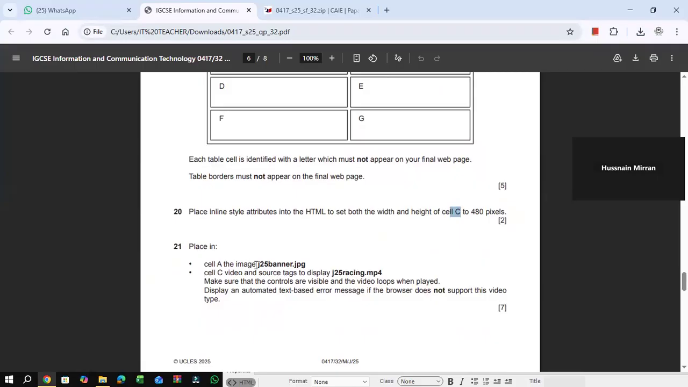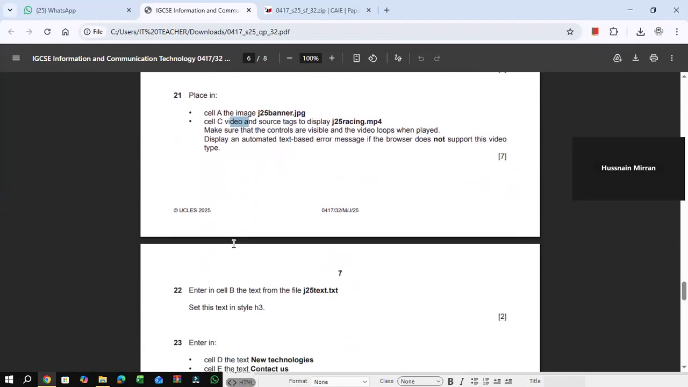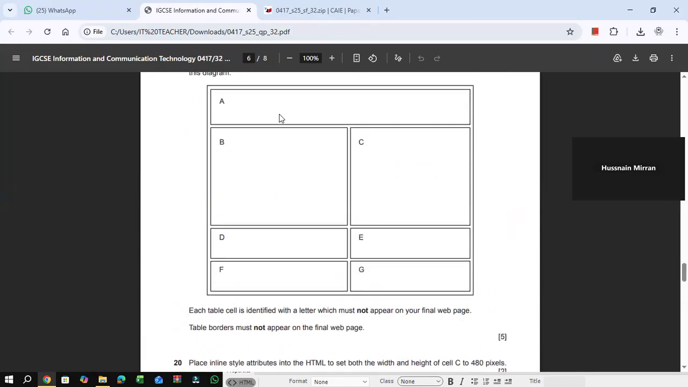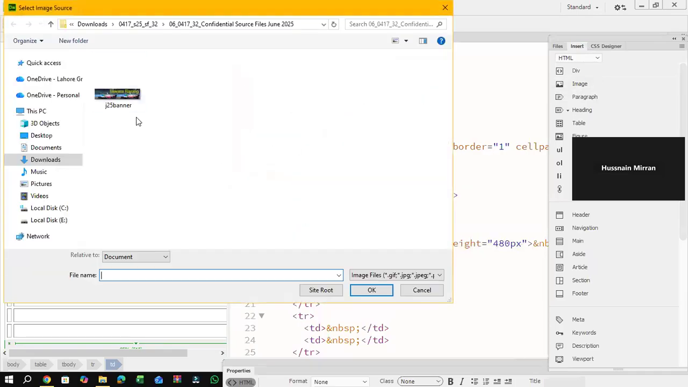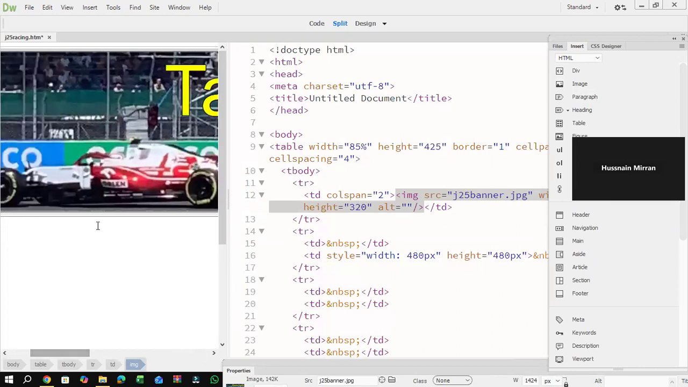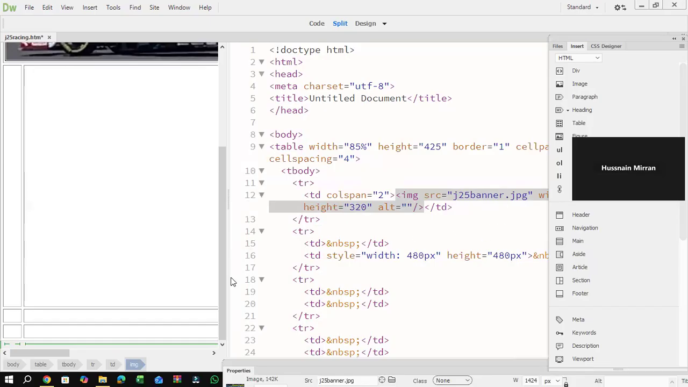Place in cell A the image this, in cell C the video, and obviously we will put the inline styles as well. So let's put the banner first. Cell A is this. So what we have to do is directly come here. In cell A, we simply go into image and we have the banner. See, the banner size is too big, obviously. So we'll use an inline style over here as well.